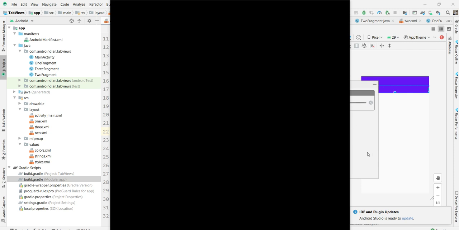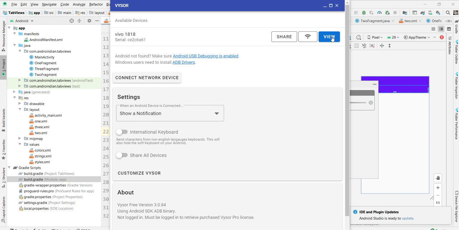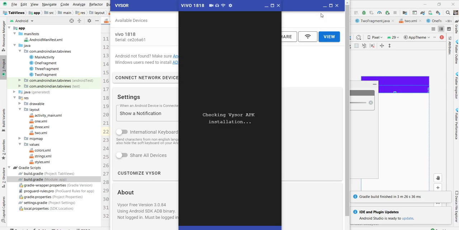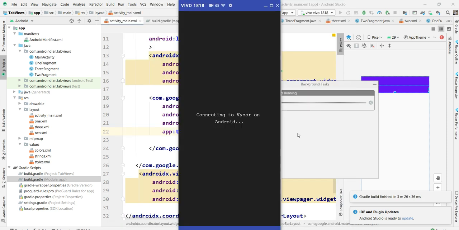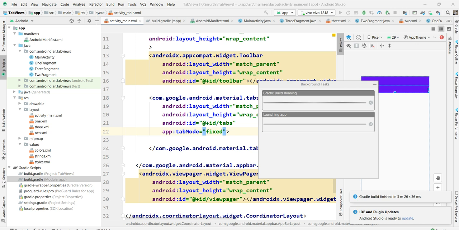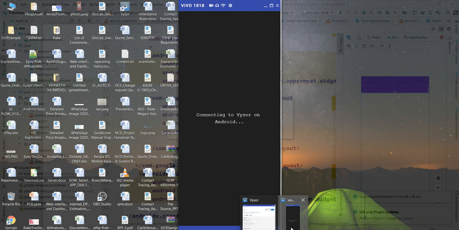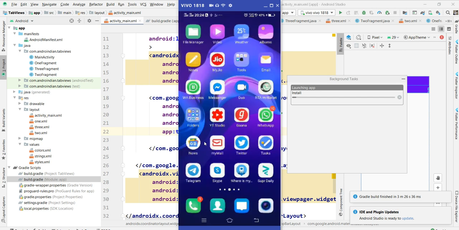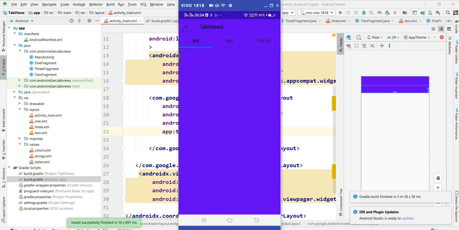So the emulator opened, it's running. Yeah, still it's installing. My phone is also connected at the same time. Okay, see, now this is the output.